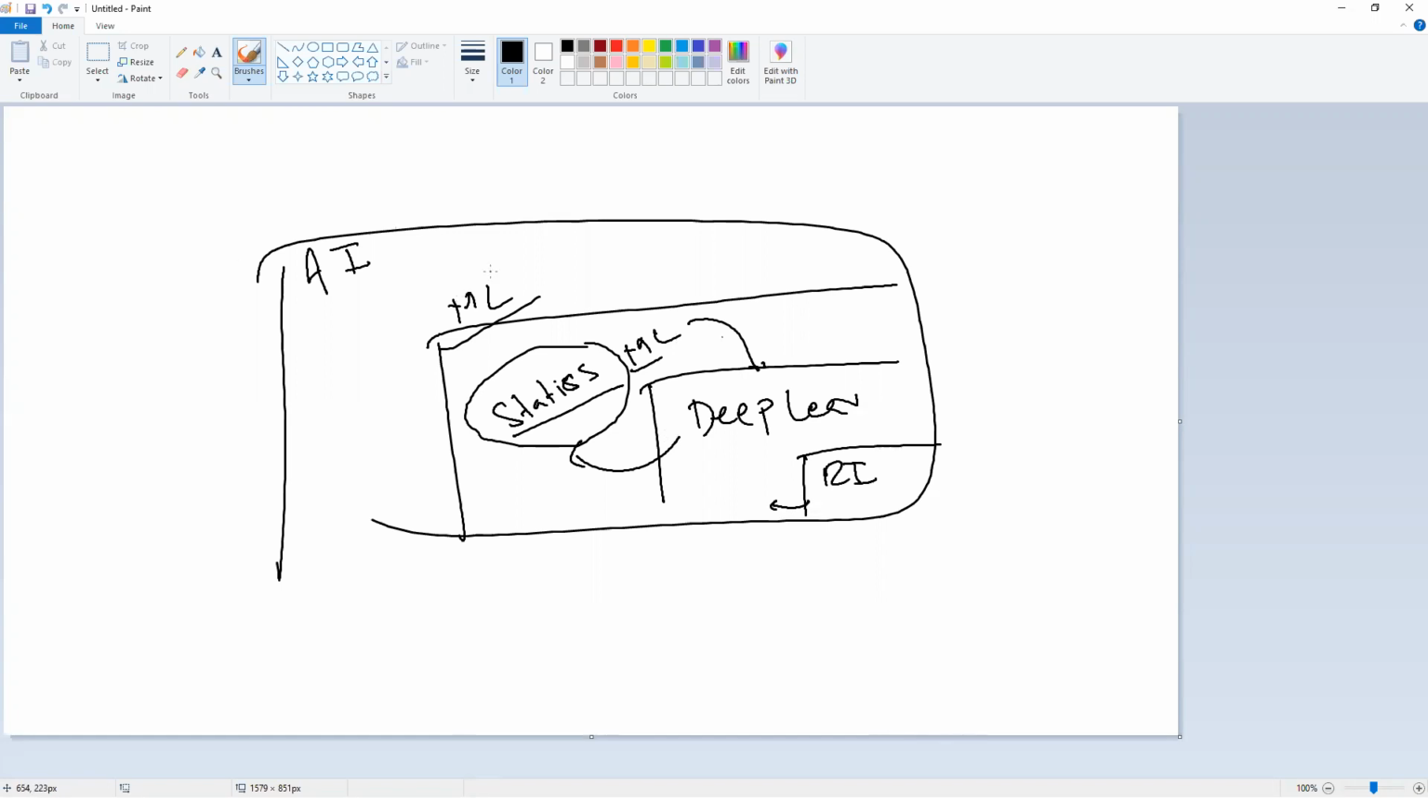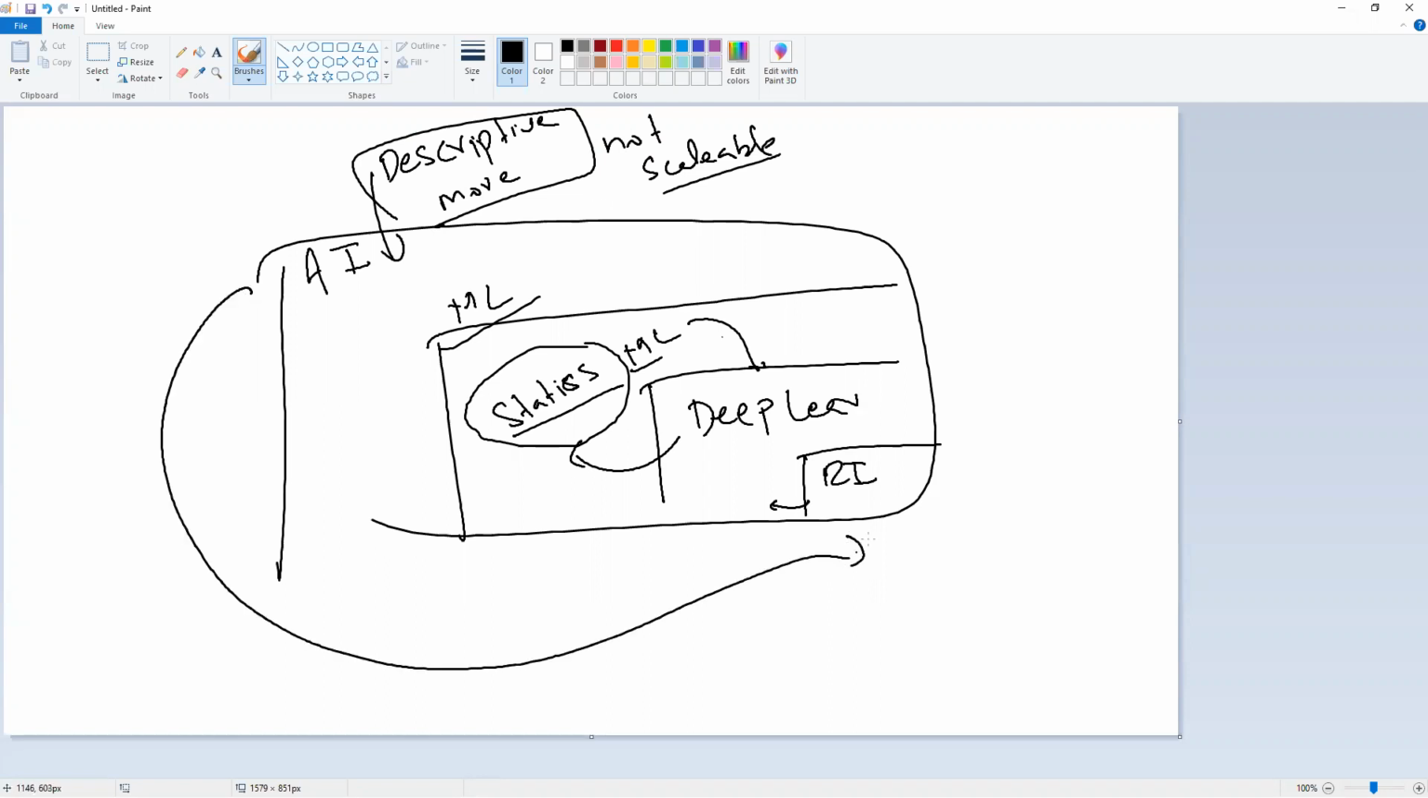But the main difference is that here, when you write your node rule, things will be more descriptive, but not scalable. For example, can you write the rules for how my brain identifies a window, or how all of the human brains on Earth identify windows manually? It will take years, right? But if you try to solve it through deep learning, then it's less descriptive.